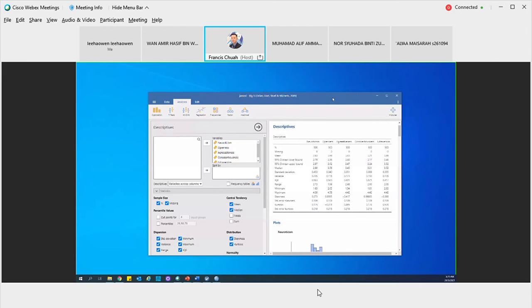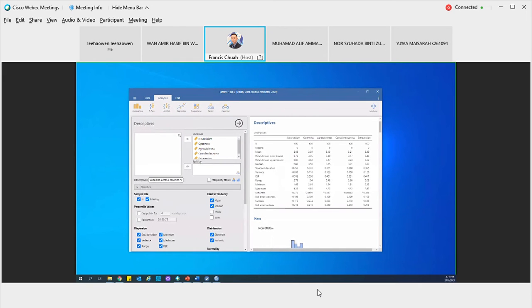Okay, now I would like to move into the very first fundamental principles of data analysis.